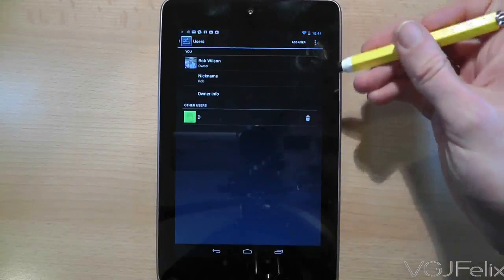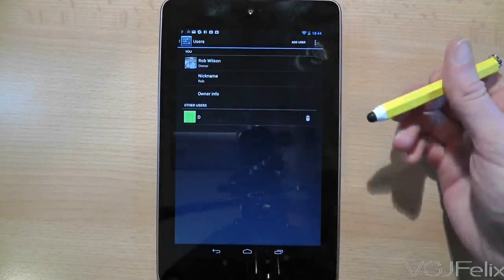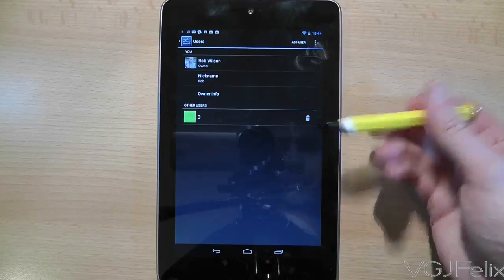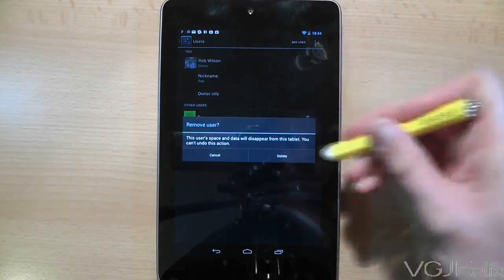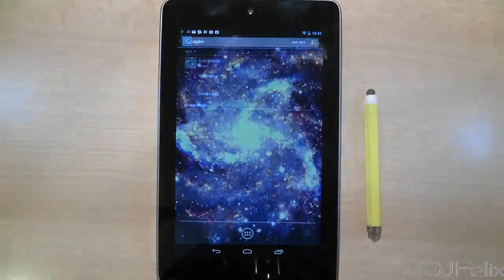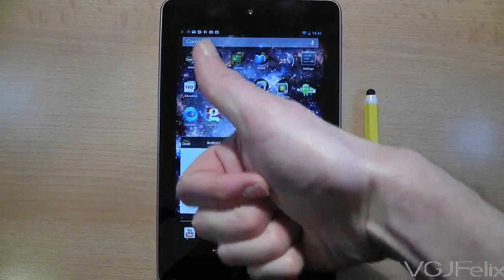And obviously, if you want to delete a user, you will need to go back to settings and press the delete button. As I've said, there is a lot more to multiple user accounts, so use this as a guide to get you started.